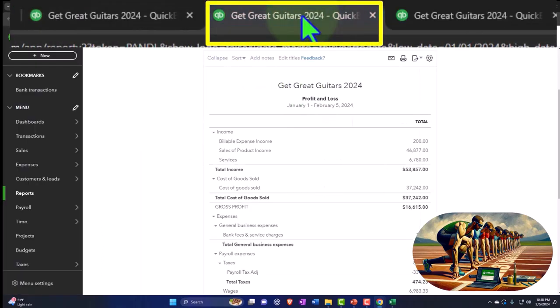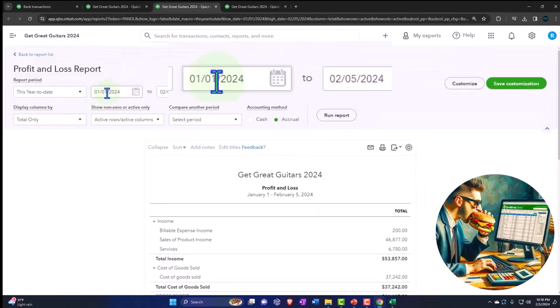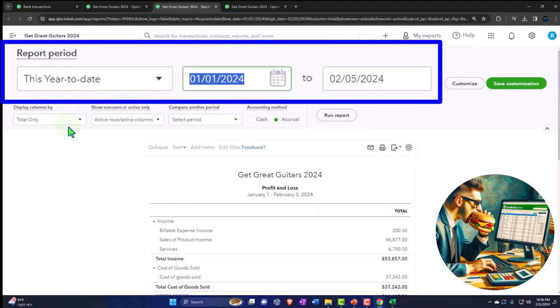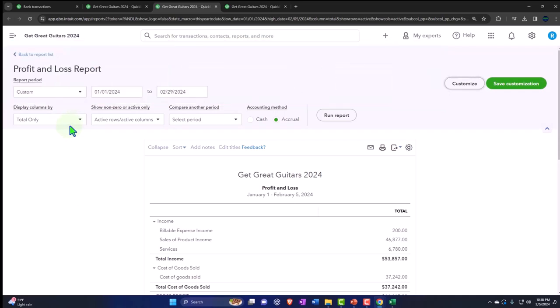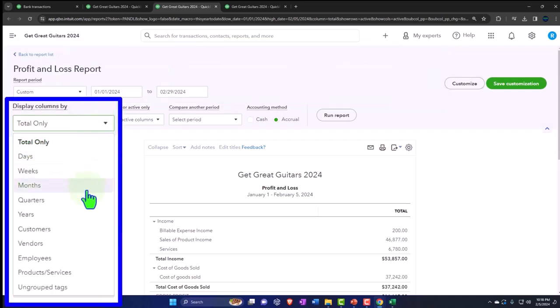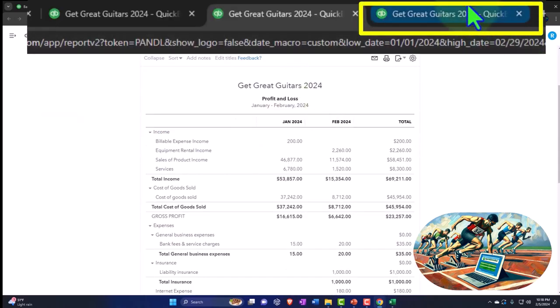This is the report that we're working off of at least, the income statement, the profit and loss. Closing the hamburger, changing the range. Let's start off with 010124 tab, 022924 tab. Selecting the dropdown, looking at it from a month by month breakout and run it. And then we'll tab to the right.